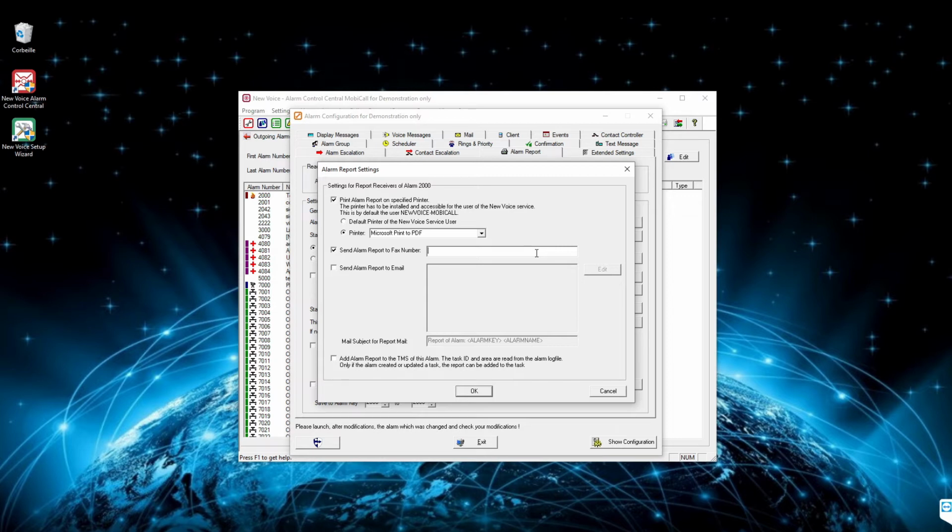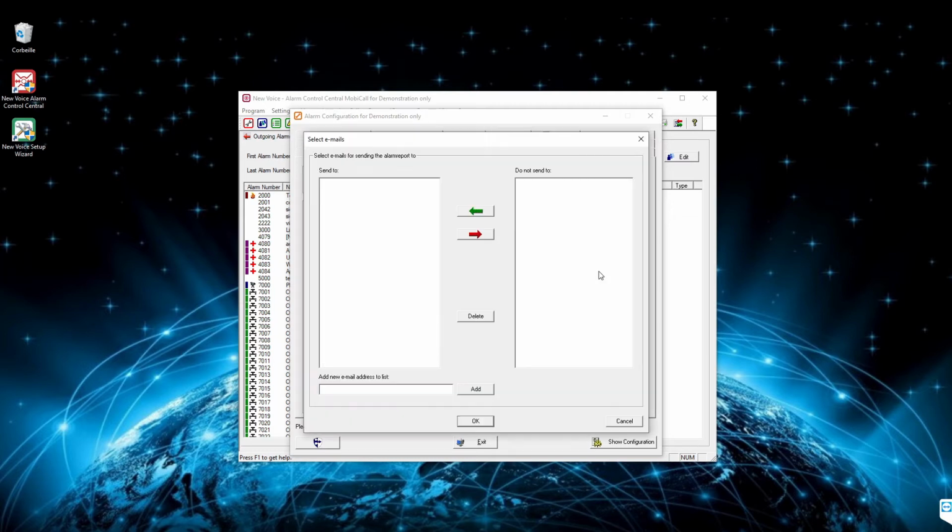3. If fax is not an option because the technology is outdated or not licensed, sending via email can also be activated. This requires an active Send Mail license. Activate the option Send Alarm Report as Email followed by a click on Edit. Here you define which recipients will receive the report.